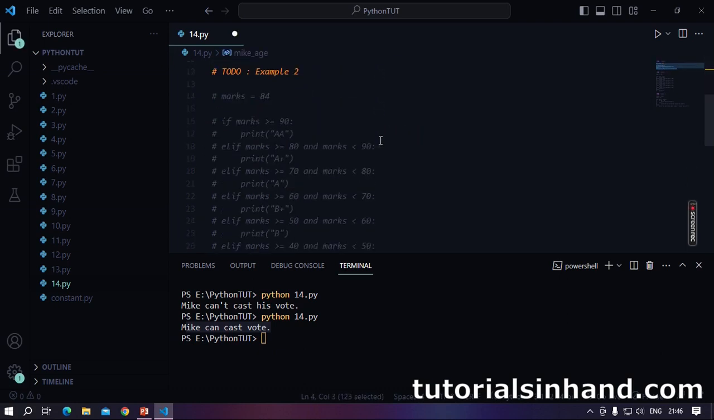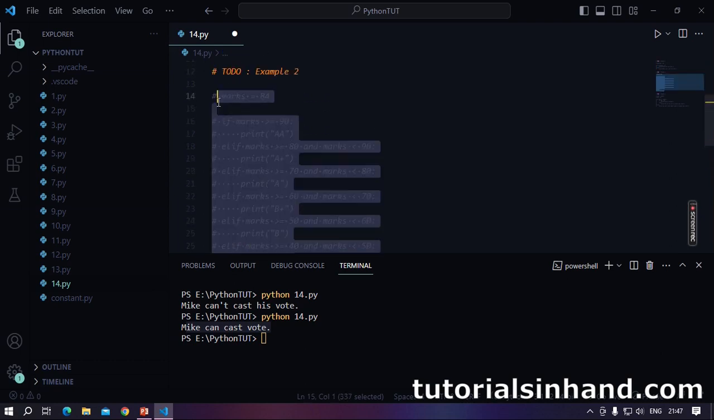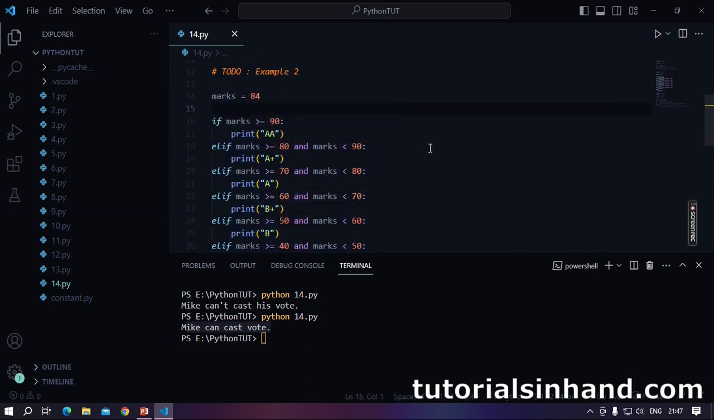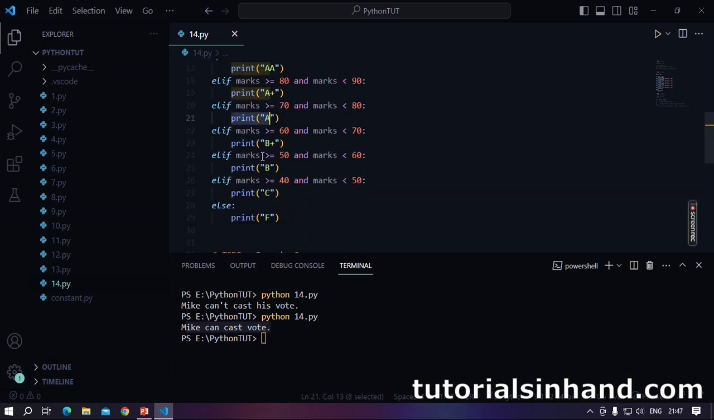I will comment out the first example and uncomment the second one. In the second example, as you can see, I have a variable marks and there I have assigned 84. You can consider it as the marks you got for your exam. If marks is greater than or equal to 90, I am printing AA. If marks is greater than or equal to 80 and marks less than 90, we are printing A+. If greater than or equal to 70 and less than 80, we are printing A. Similarly, this goes up to marks greater than 40 and marks less than 50, C. Otherwise F, where F stands for fail.